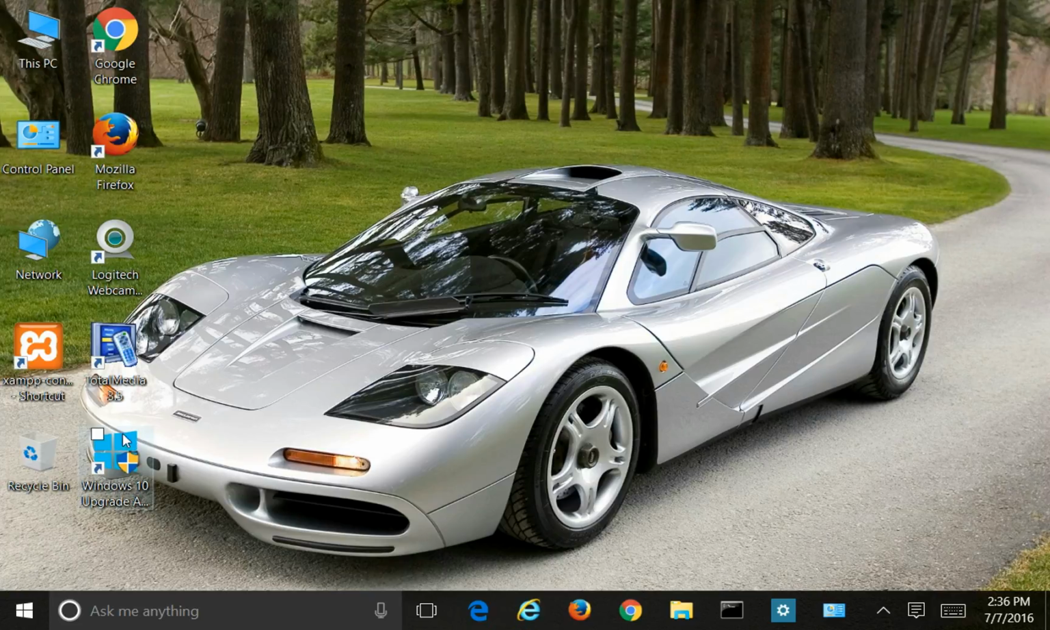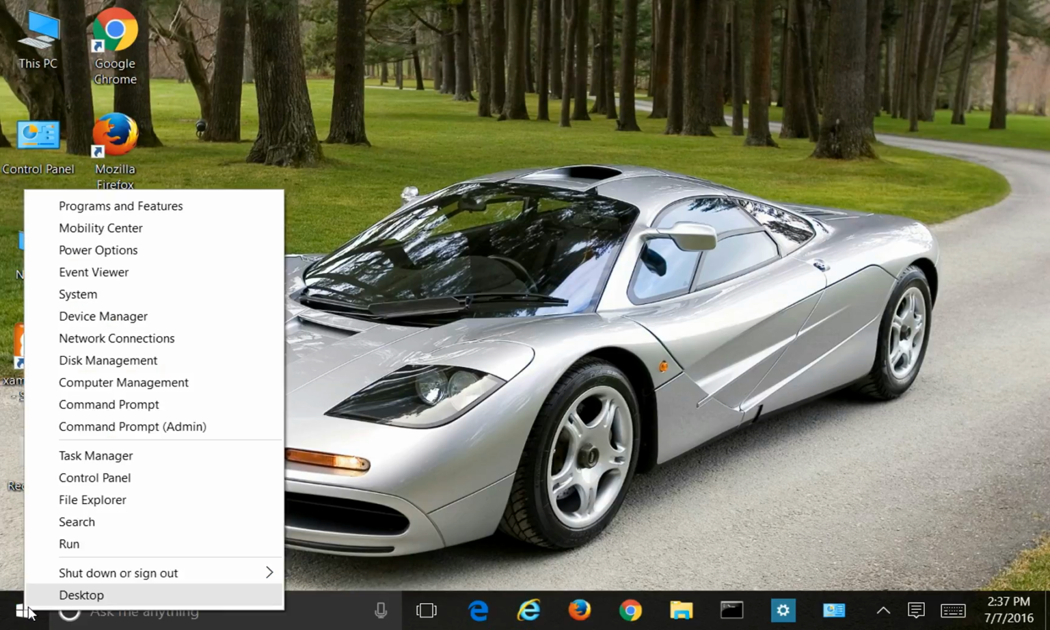So, like I said, to get started, we need to get to the control panel. And one of the ways to do that is come over here to the Windows icon on the taskbar and right-click on that. And that'll open up this window, and now you can left-click on Control Panel.